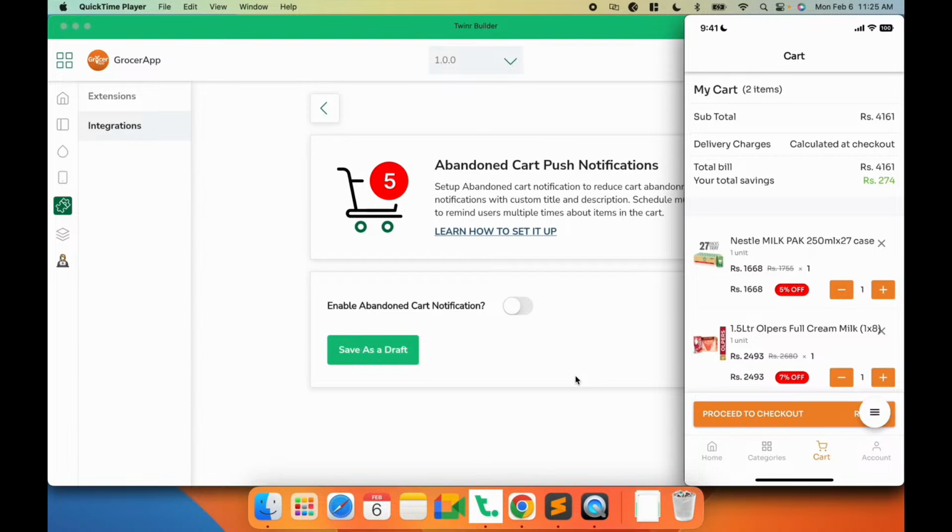You might forget to place an order. Okay, I want to remind them. And now these kinds of reminders, these kinds of notifications, are really going to help you grow your business and your revenue. Because abandoned cart push notifications are a highly used feature in e-commerce applications, in shopping applications.